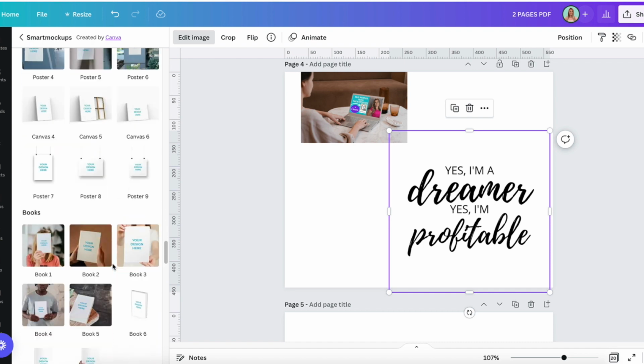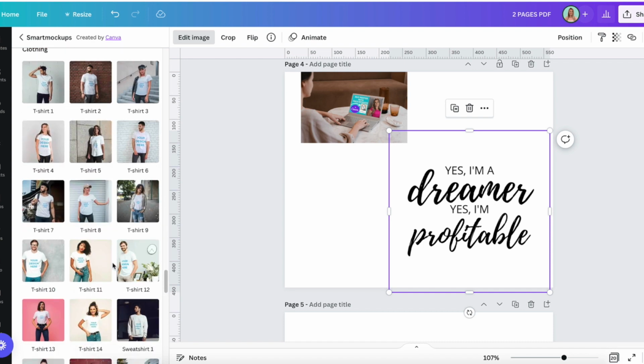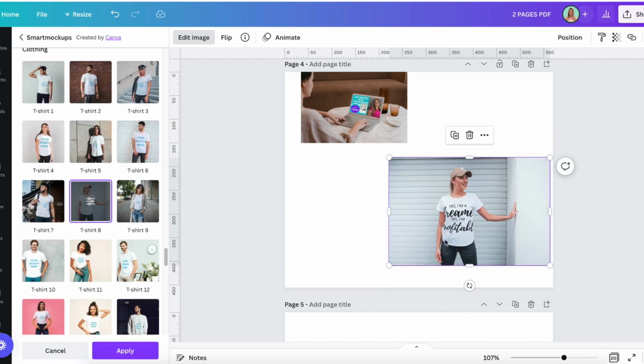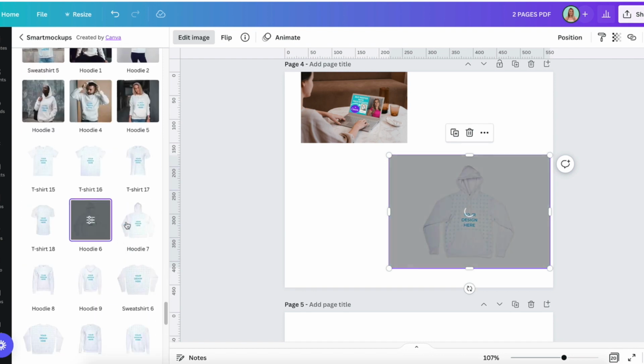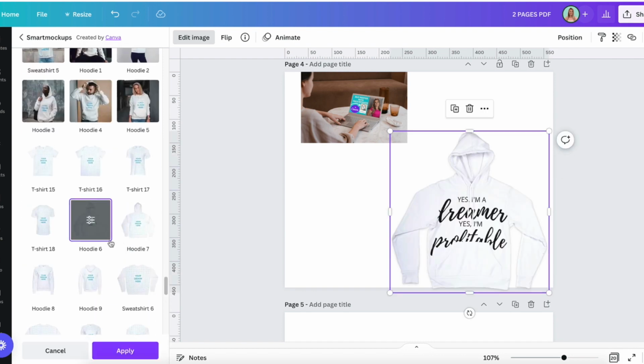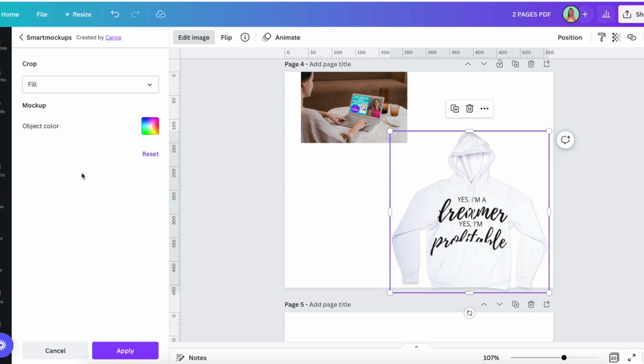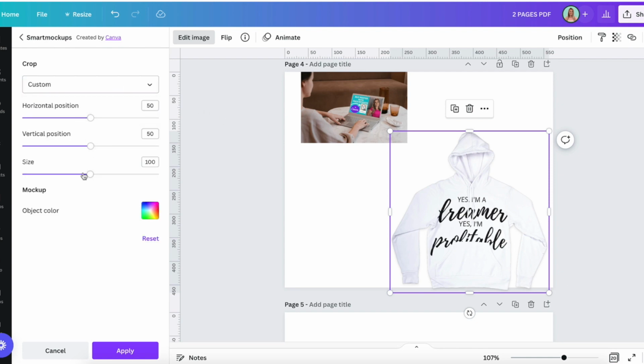clothing here. So we could see what that would look like on a shirt and highlight a shirt there, which is so cool. So there's so many different ways that you can use these SMART MOCKUPS in your advertising. You could also make it look like this, and you can click the adjust, and we can do fill or we can do fit so that it's a little bit more, or we can do custom. So we can shrink down the size a little bit here.